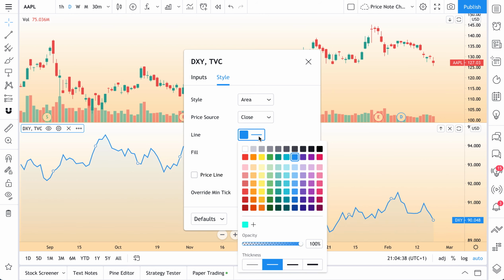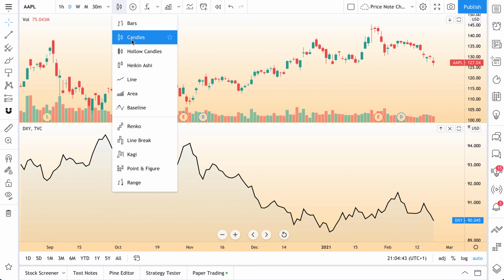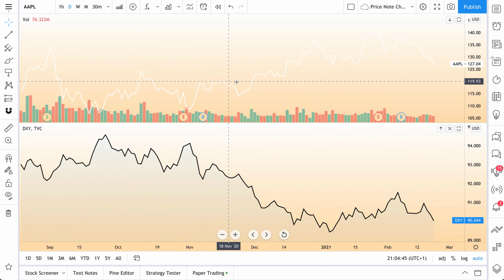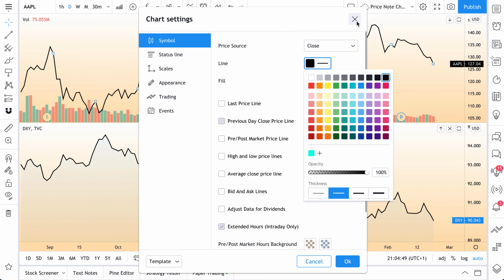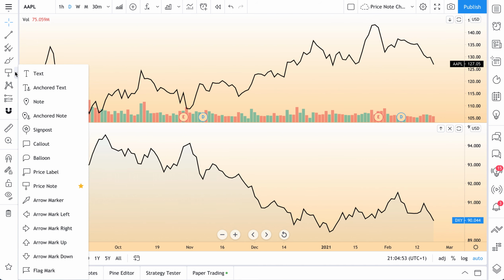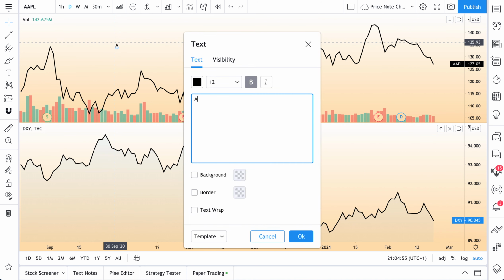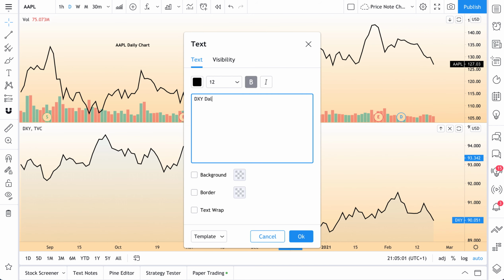Let's say we just want a simple area chart. And now what we're looking at, let's change this also to an area chart. But let's also make this easier to see because that line is hard to see. And what we can do now is go to here and type in Apple daily chart. And then of course we can type in DXY daily chart.